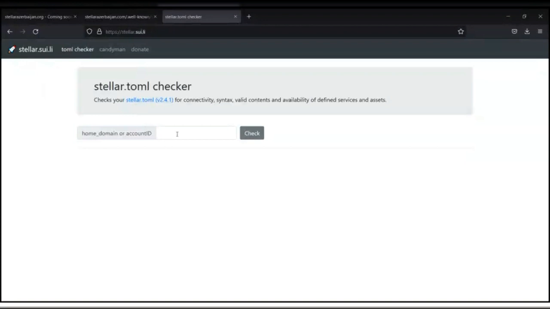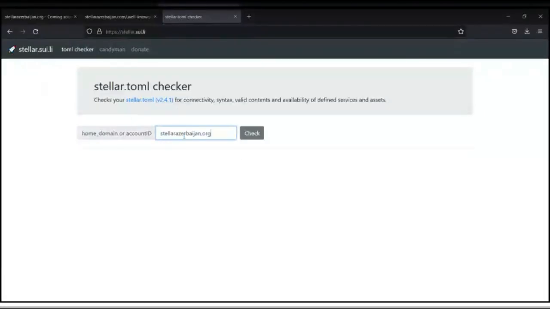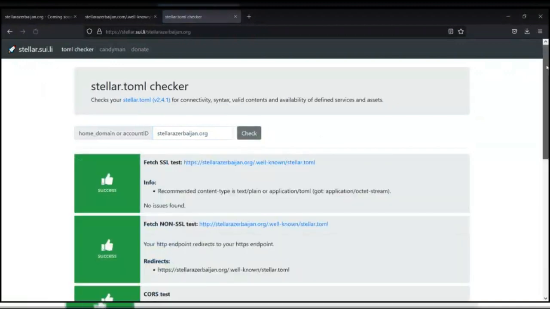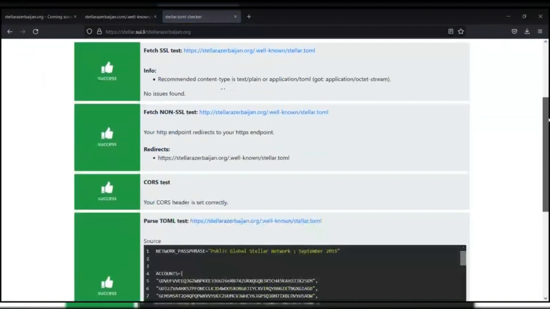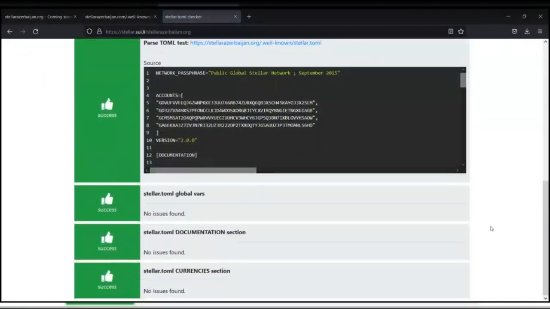Now, if you don't have Kate, there's another program that you can use, which is stellar.sui.li, and you can actually type the name of the domain in here. So let's do that. Let's highlight this information, Control and C to copy it, and then paste it in this address and check. It will load. There we go. If it's green, obviously, it means it's all good to go. And if it's orange or red, it means it's got some issues.